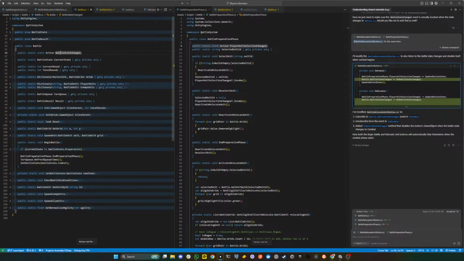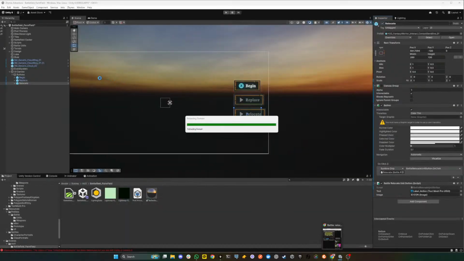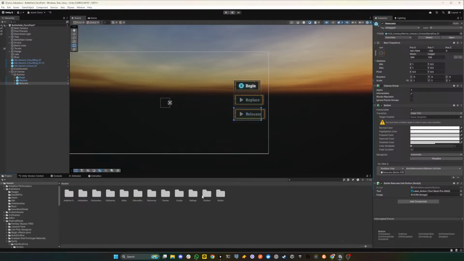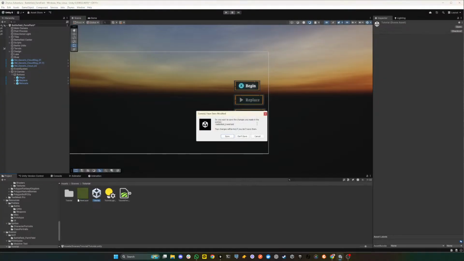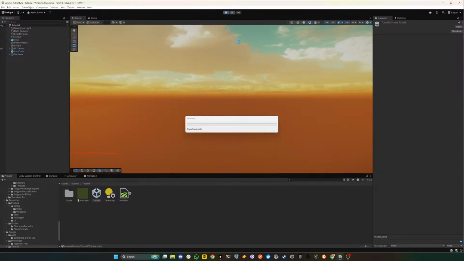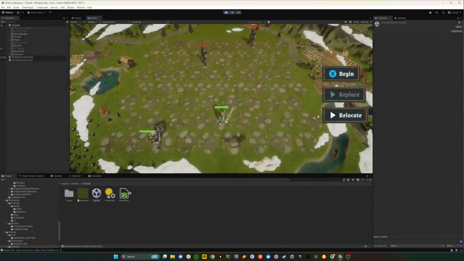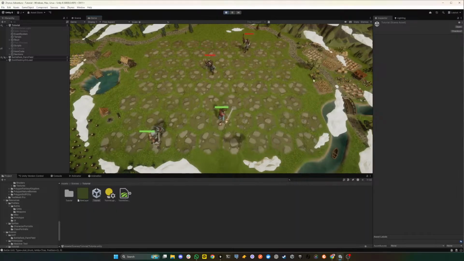Oh, maybe we're not invoking. Yeah, we're not invoking the event. Yeah, that's what happened. I mean, we have the event, but we didn't trigger the event, so nothing is going to react to it because no event was triggered. Begin. There you go. Everything disappears and you just get into the fight.